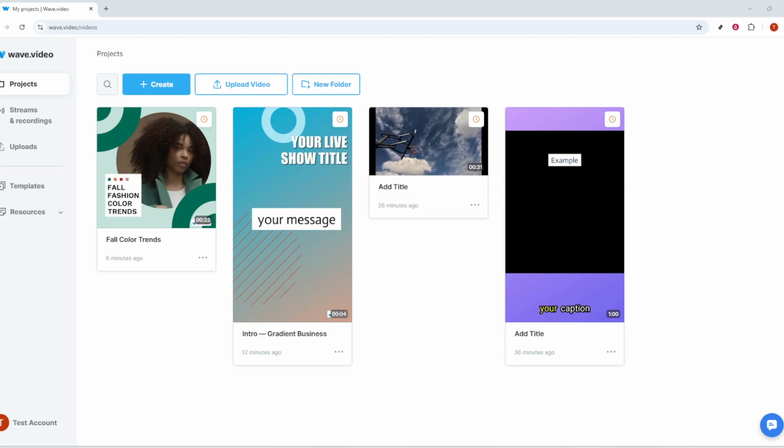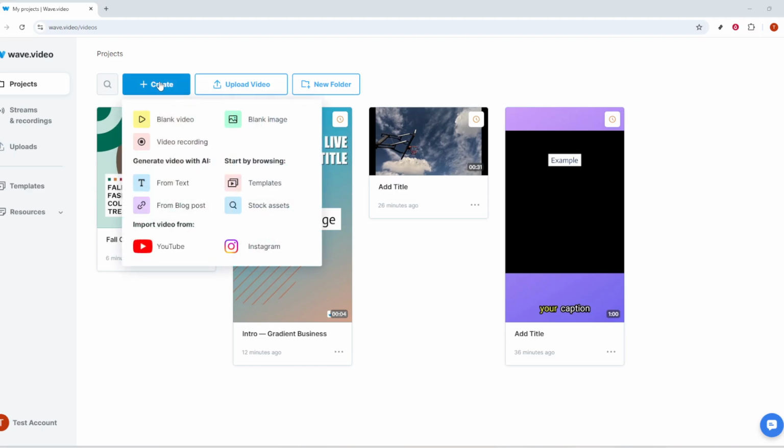First, open your browser and head over to Wave.video. This is the platform we'll use to build the ad. Once you're on the homepage, look for the Create option. It's the starting point for any new project and a quick way to jump into making your video.